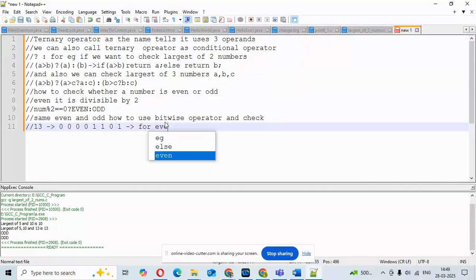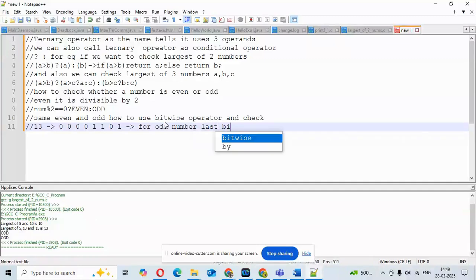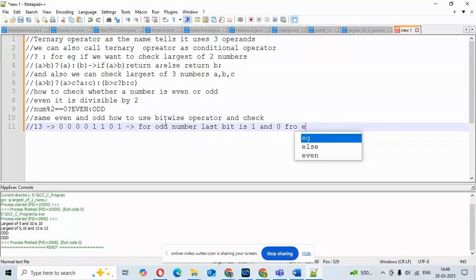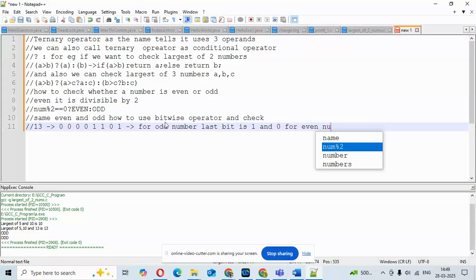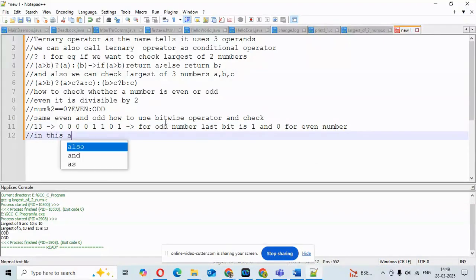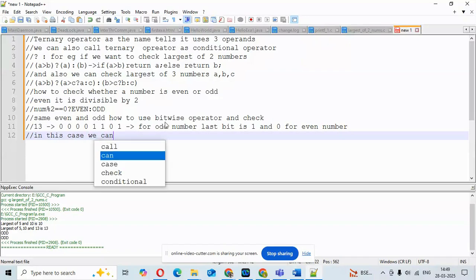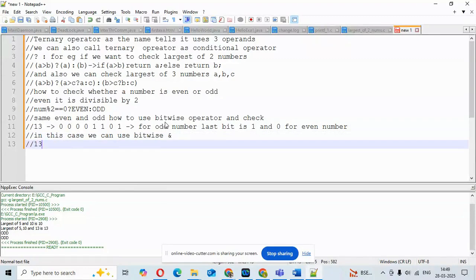So for an odd number, 13 is odd, the last bit is 1, and 0 for an even number. So in this case, we can use the bitwise AND operator: 13 and 1. What is 13 bitwise AND with 1? 1 means the last bit is 1. In 13 the last bit is 1. So 1 and 1 is 1.